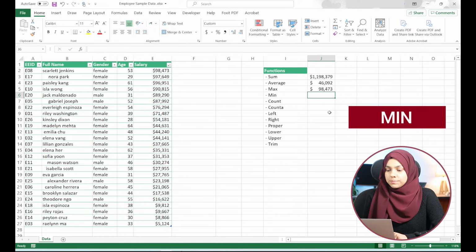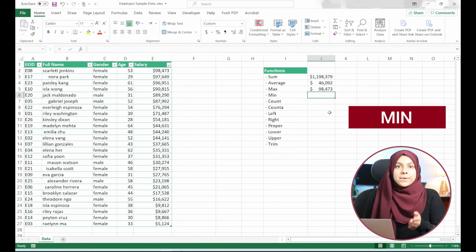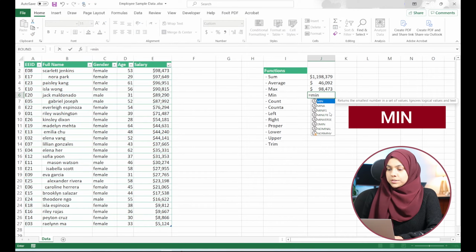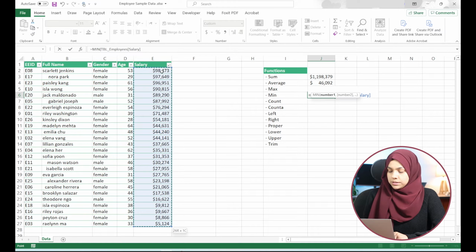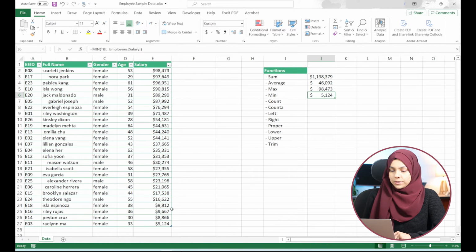The other function is min. If you want to find out the minimum salary among the salaries, you can use the minimum function, which is min: equal sign min, then select the range of cells, hit the enter key. 5,124. Here you can see also that 5,127.24 is the minimum salary.